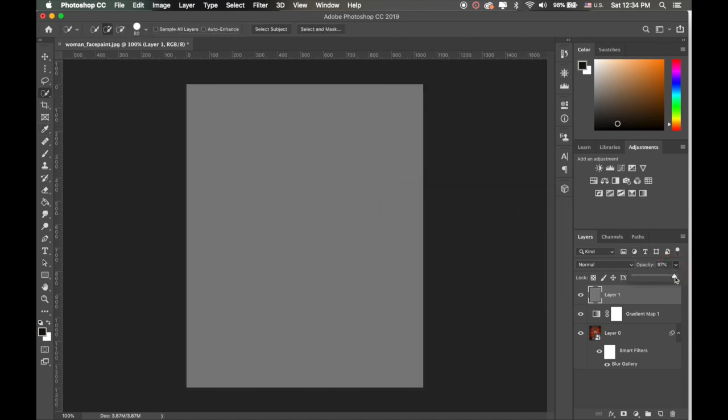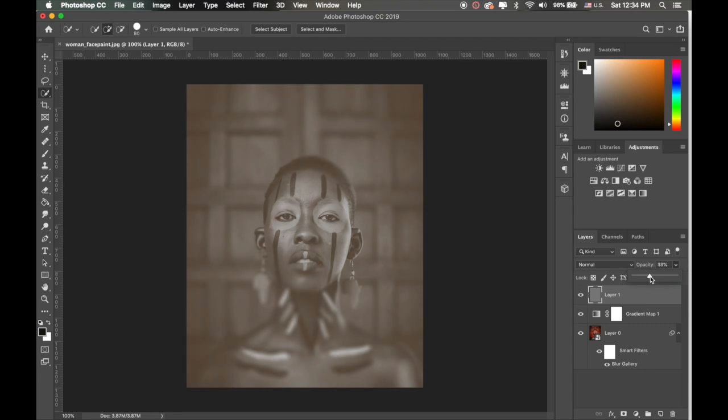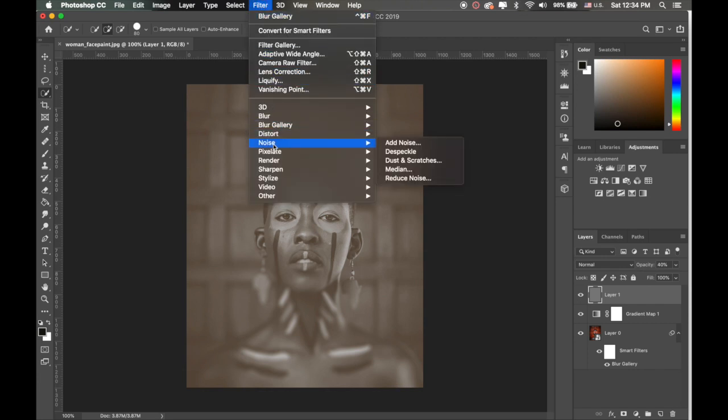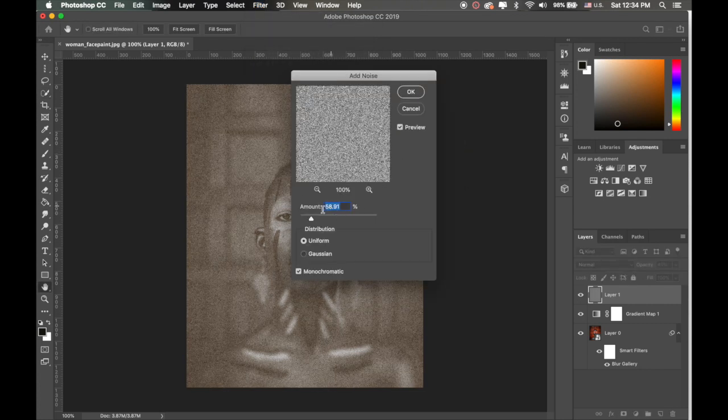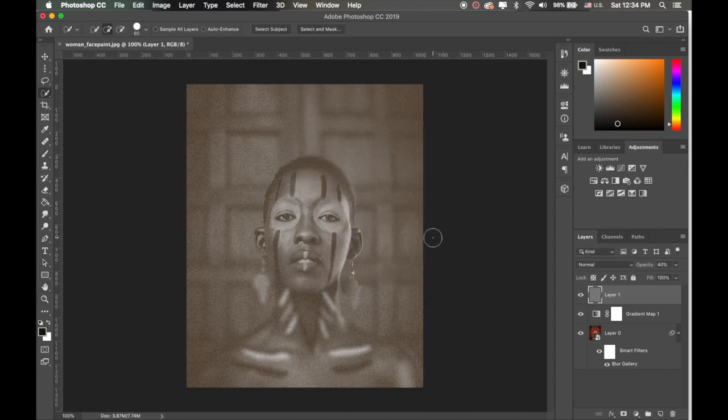Actually, let me put that opacity down, not to 100. Let's say 40%. Okay. And what I'm going to do now, using my filters, is make sure I'm on this gray layer. And I'm going to come up to Filter, and then come to Add Noise. Okay. And adjust this as you like, but we're just going to break up some of that gray so we get something that looks like this.